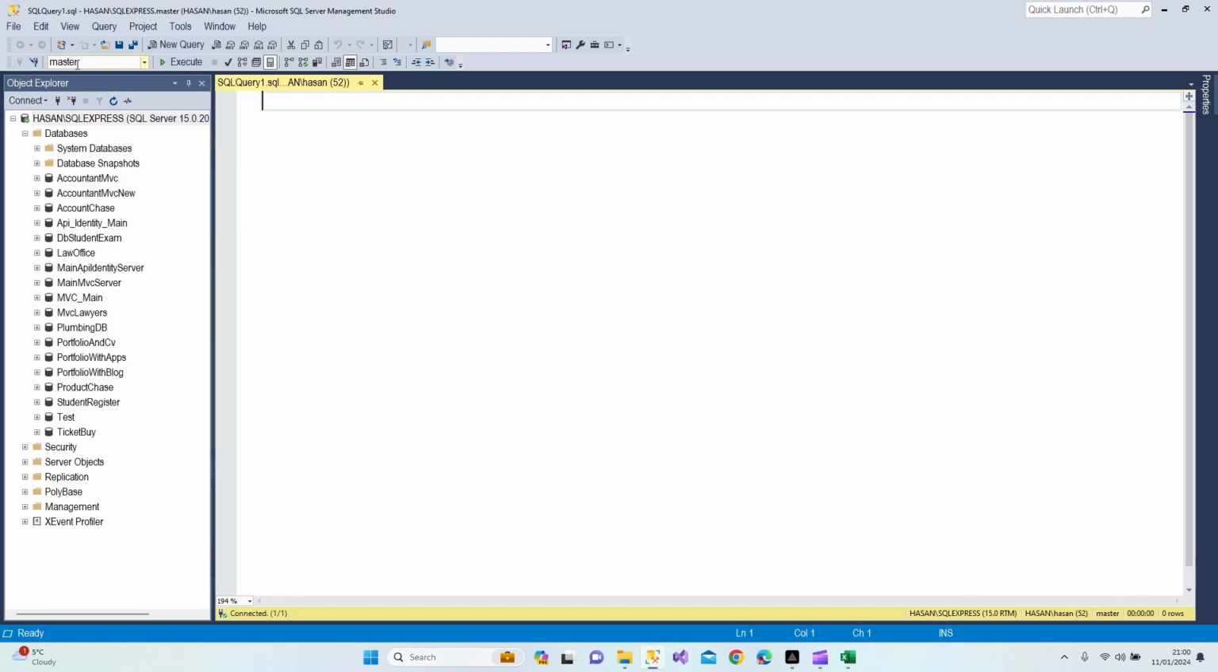So our database seems to be selected as master, which I don't know what it is. Just click the small triangle and select our database, which is student exam, right? DB student exam. Where is, yeah, here we go. This is our database selected because we're going to work with this database exactly.